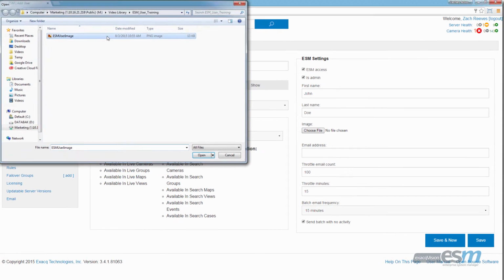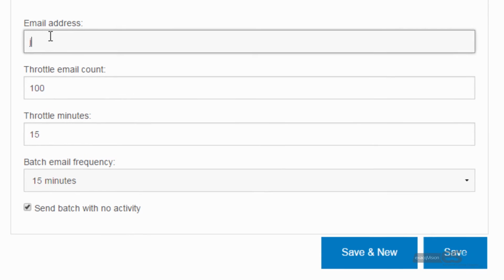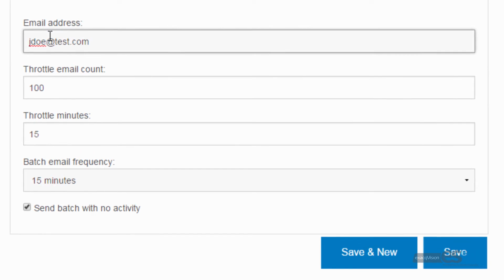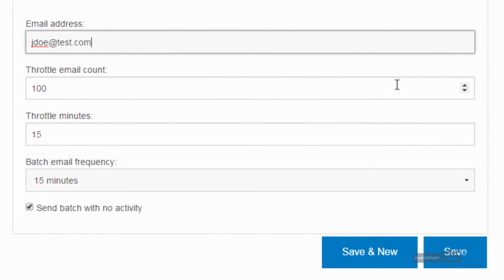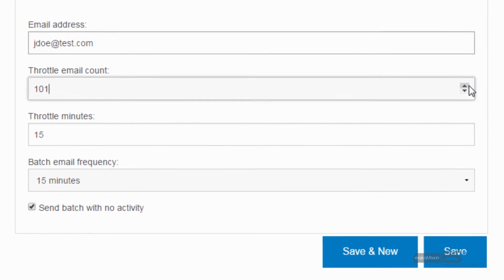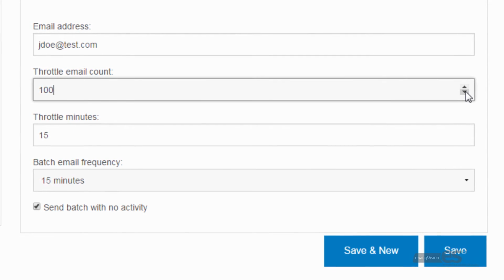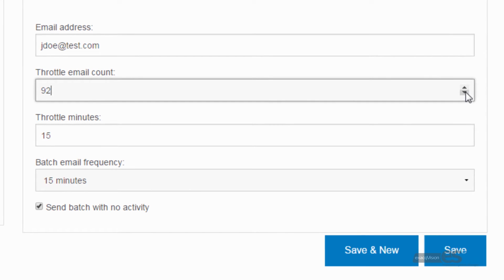A user's email address, if added, can then be used to notify that user of any monitored events through the rules page. If you would like a user to receive notifications, type in the user's email address. If you anticipate a large amount of email notifications, these can be throttled or batched to make events more manageable.